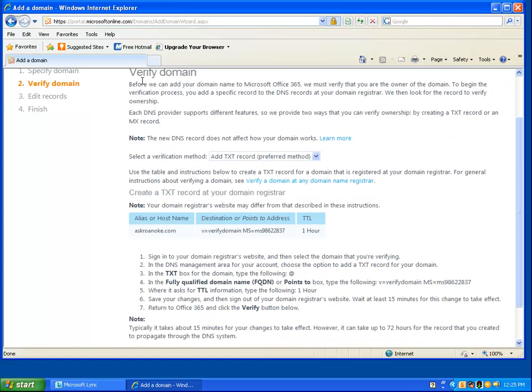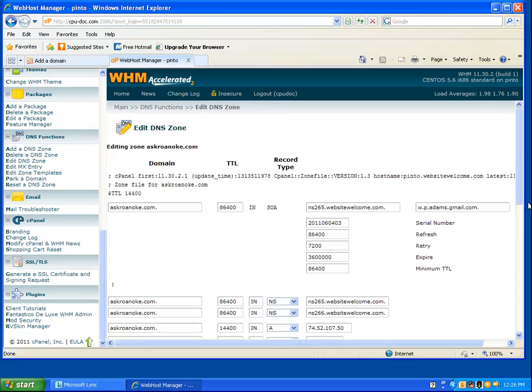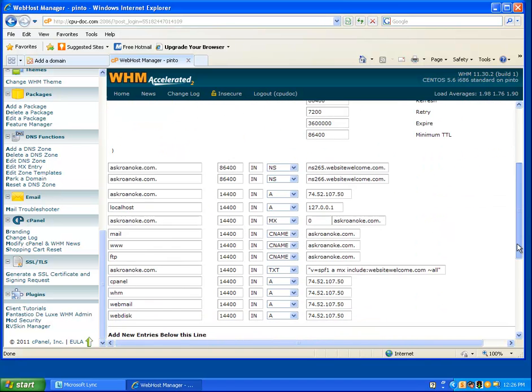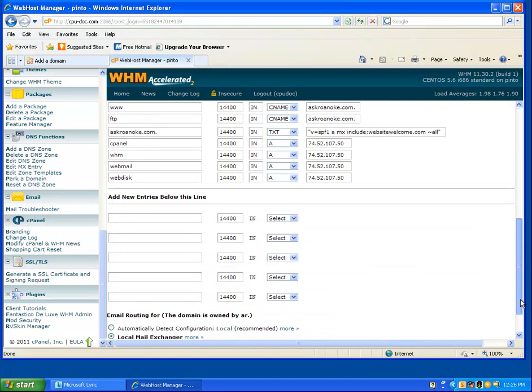At this point, we leave the Office 365 portal and go to the application that you use to manage your DNS. Now, there are as many ways of doing this as there are web hosts and domain name registrars and so on. The information you'll need to have at hand is where to go to add a TXT record to the DNS for your domain. So I'll just scroll down to the bottom and go ahead and add my text record.